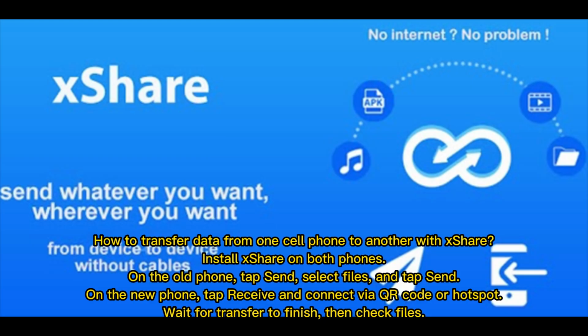How to transfer data from one cell phone to another with Share. Install Share on both phones. On the old phone, tap Send, select Files, and tap Send. On the new phone, tap Receive and connect via QR code or hotspot. Wait for transfer to finish, then check Files.